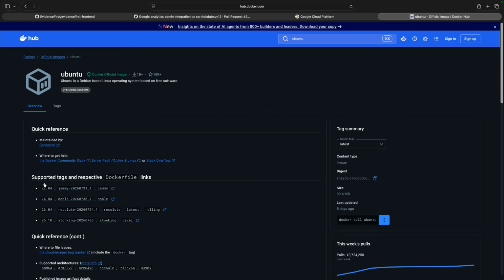Yeah, so here on the image page, you can see that we have the tags. So you can also see that for different operating systems, it will be tagging the things. It will also tag the version that you want. So right now we'll use the latest version of this.